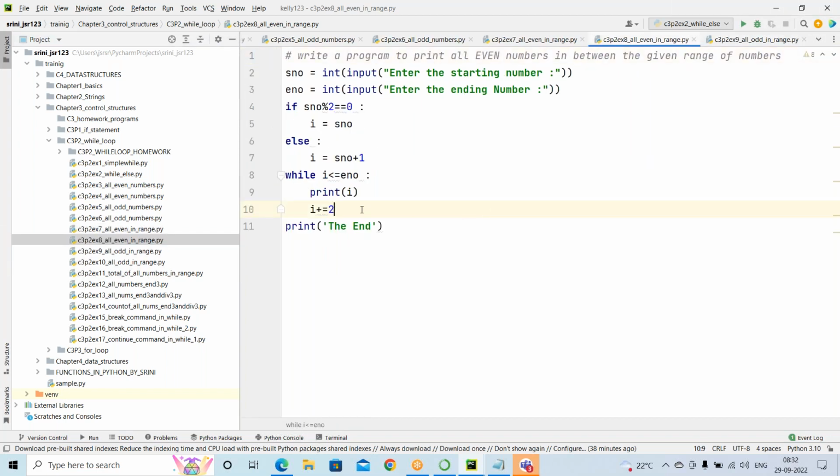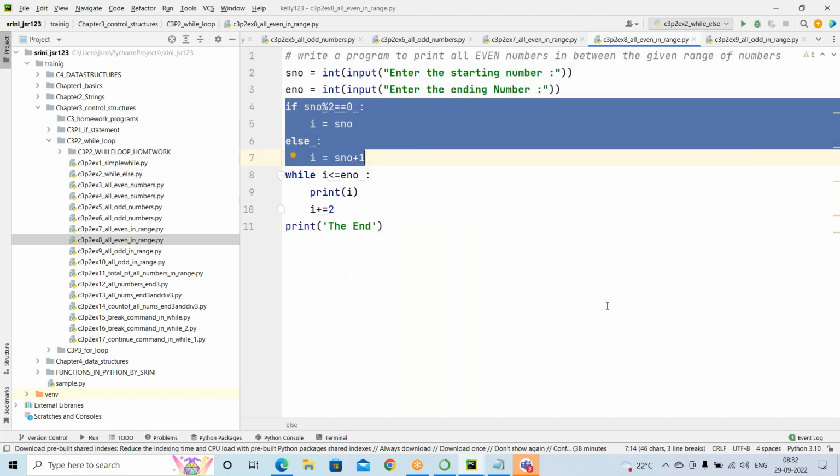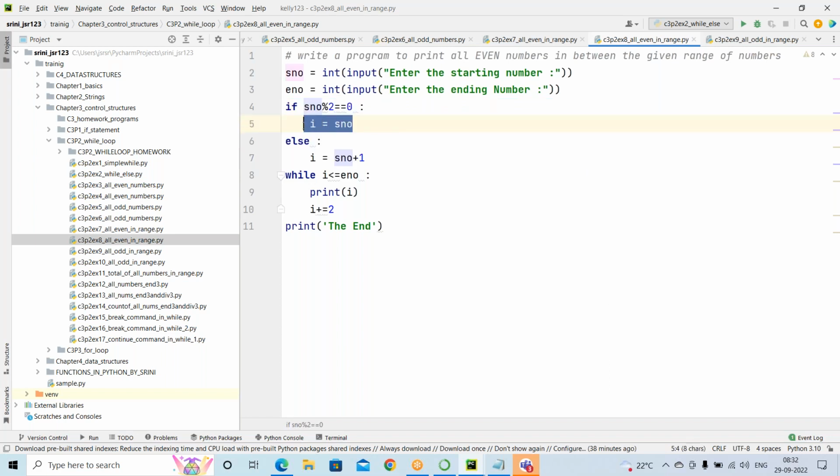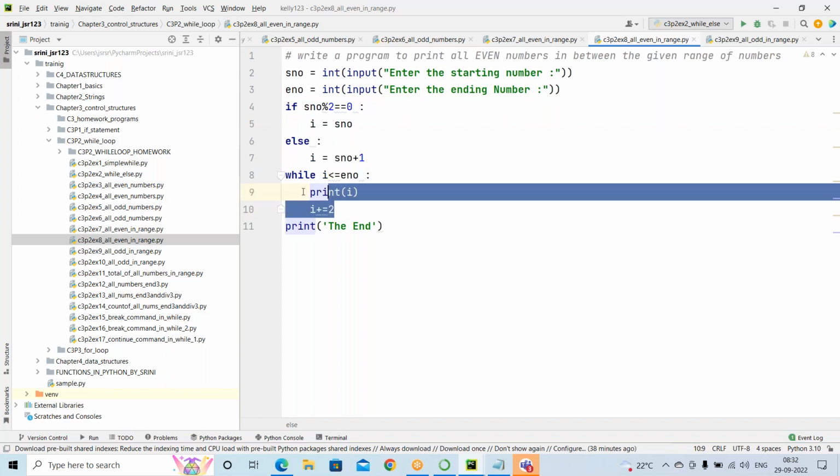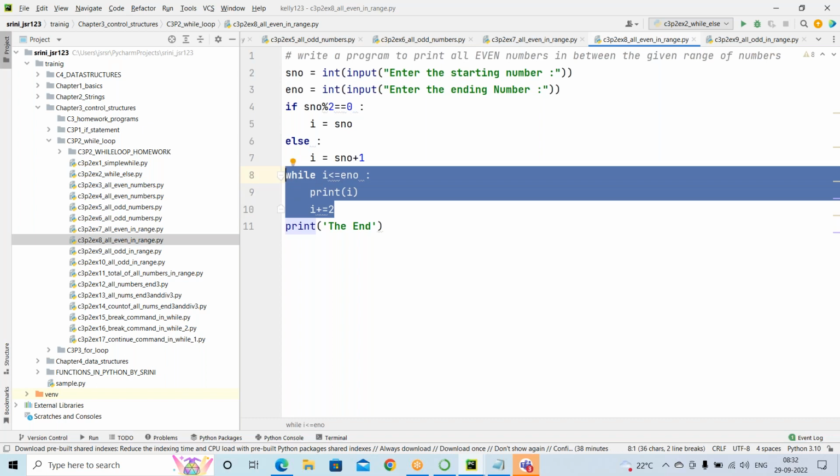But if you want to increment by 2, first of all you have to make sure that the starting number, the I value, begins with an even number only. The starting number must be an even number only. Of course my input can be anything. If it is an even number, it's okay, take it as it is. Otherwise you increment 1 and take it into I. Then make sure the I value begins with an even number, then the loop will continue faster, right?